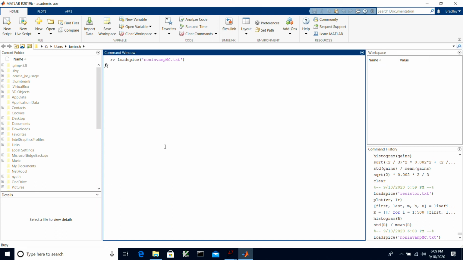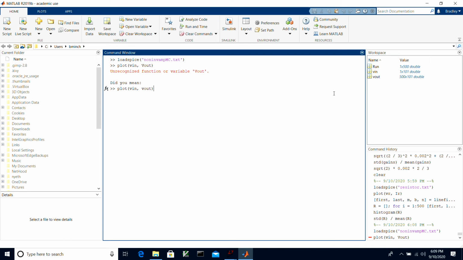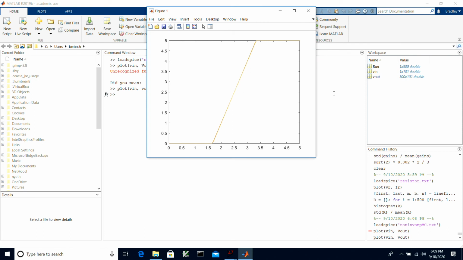And again, it takes longer to load the data into MATLAB than it does to actually do all the simulations. But there we are. Again, we have V-in, our input voltage, 101 points, and we have V-out as a 500 by 101 matrix where each row is a different run in the simulation. So we can plot V-in, V-out. Oop. They're both lowercase. And there it is.